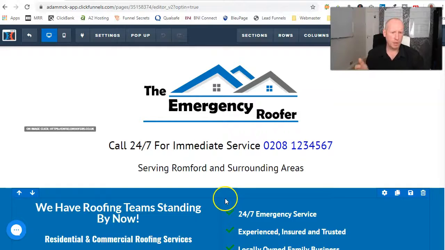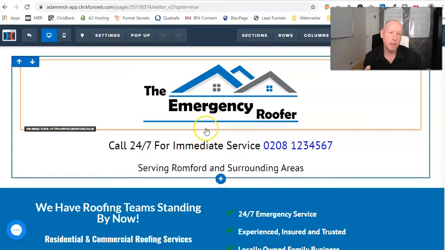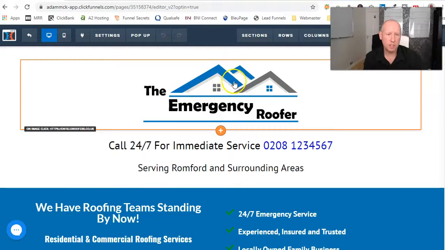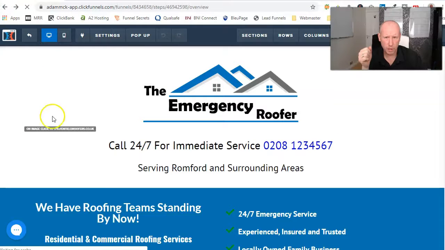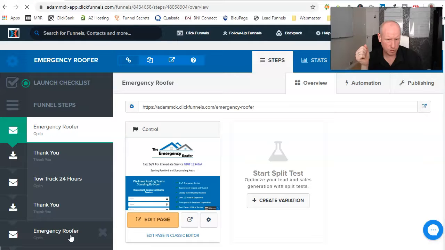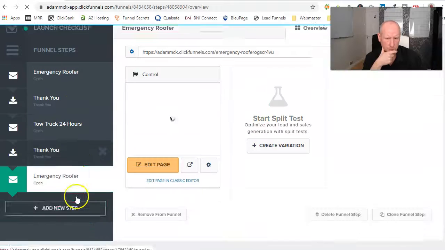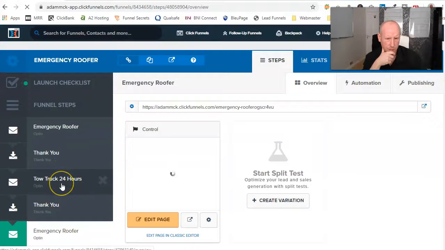Okay, but I mean, you might look at this and think, oh, it's not the best looking. It's not designed to be the best looking website, but you can jazz these up, make them look a lot nicer. So I think I've got another one here. We'll come out of here. Is this the emergency roofing one, or is this one I'm working on at the moment? Waiting for that to load. Right, forget that one, we'll come into tow trucks.